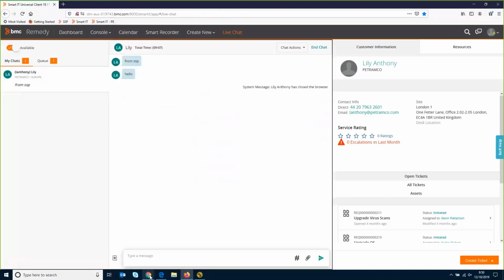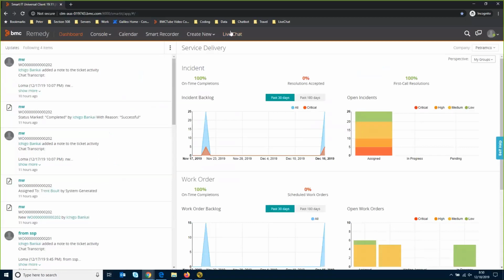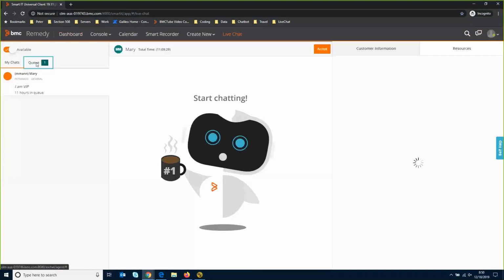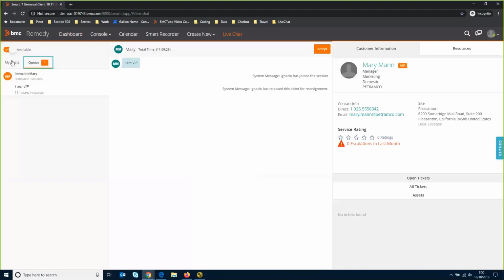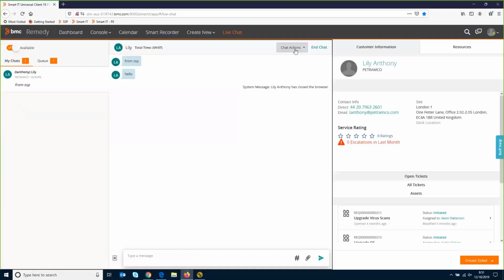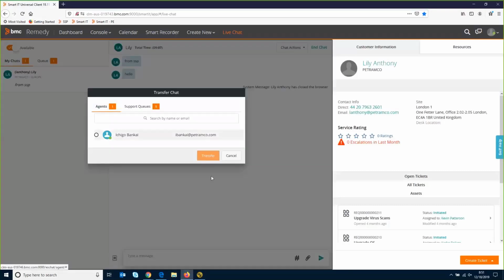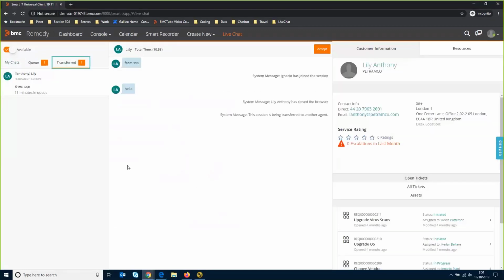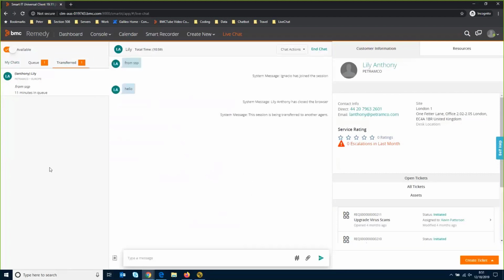Let's go make another agent online, though. So this agent, he's in Smart IT, but technically he's not online for live chat. Now he's online for live chat. He still sees the Mary waiting in the queue for 11 hours. But let's go back to here. And now if I do a transfer, the other agent shows up here. I can click on transfer. It removes it from my queue, but now this other agent shows up in the transferred queue. As you notice, there's a different tab for transfer. And this person could accept it.